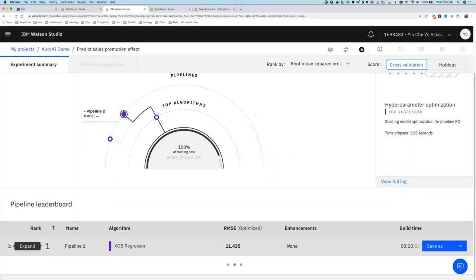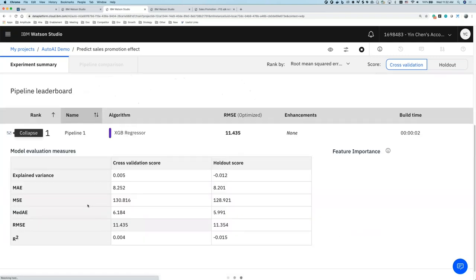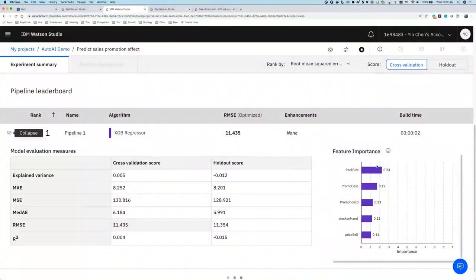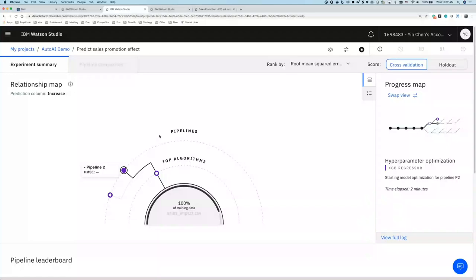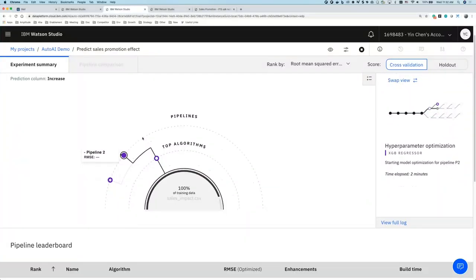And then to understand more about this algorithm, you can expand it. And then you see the feature importance on the right-hand side, and also cross validation scores and holdout scores. So if you have multiple pipelines, then you can compare different pipelines together.